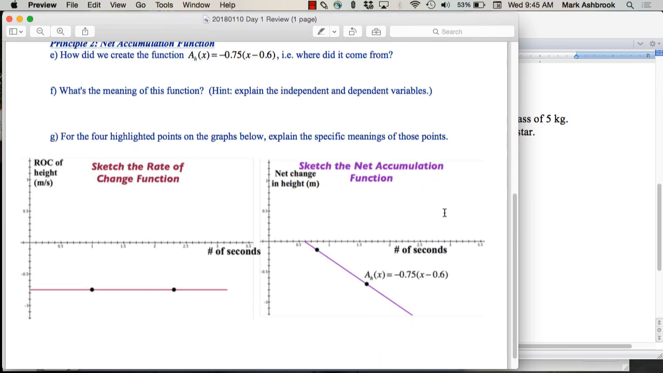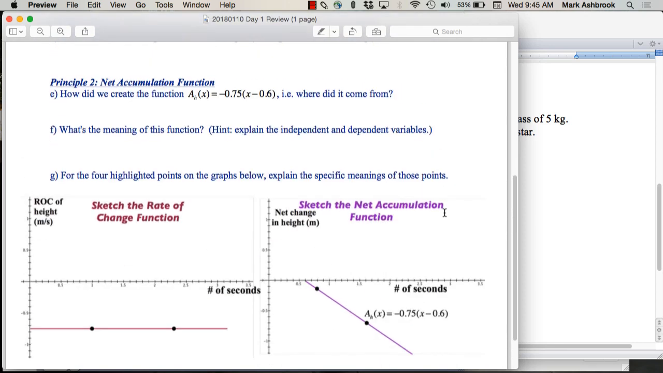Okay, first thing, this function that we came up with, we called the net accumulation function. Right here. Where did that come from? What was the origin of that net accumulation function? We said it was the most important thing of last Monday's lecture.